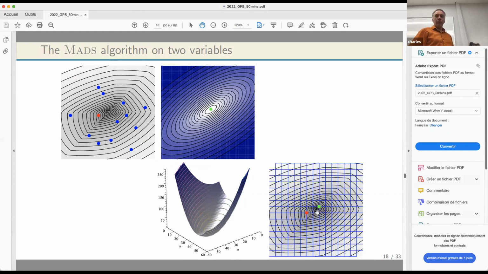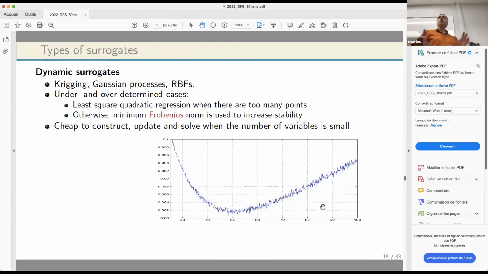And I can evaluate the real function at the blue point. So I can spend some effort working on the surrogate function to get some good candidate points. So that's one use of surrogate function. It can be used in many other ways in black box optimization, but I don't have time to discuss them here. So dynamic surrogates, there's a bunch of them.